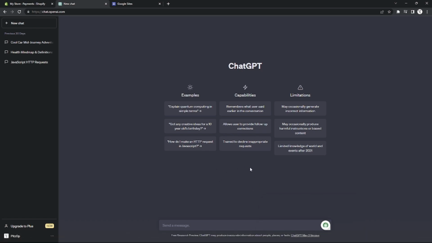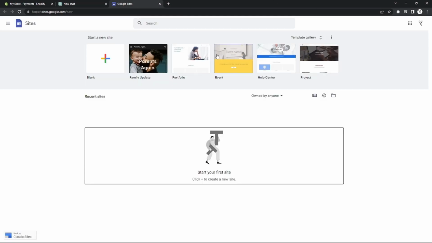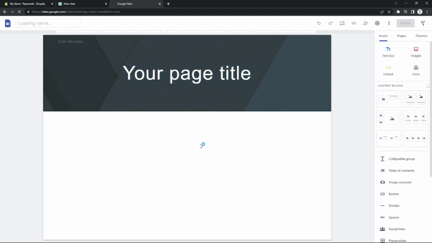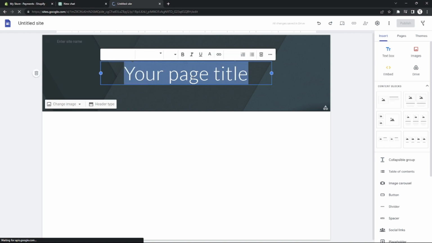So first of all, ChatGPT is a very useful AI website that can give you a lot of information you want. If you want an image, if you want text, if you want templates of something you want to do, and that's it. You can ask on ChatGPT.